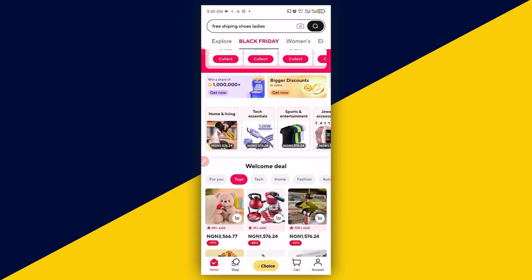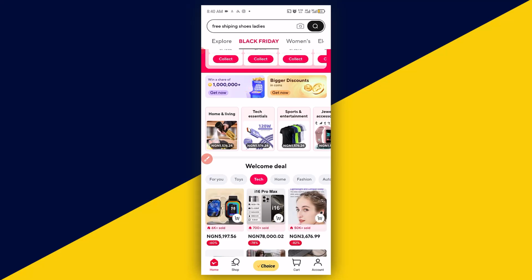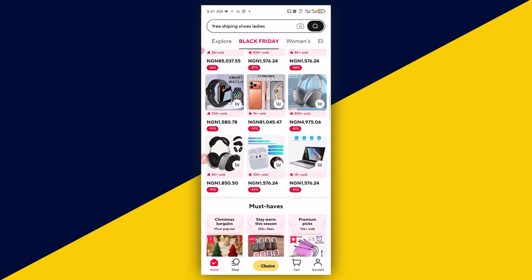Now let's explore the tech section. Go ahead and click on the tech section right here. Under the tech section, you see some of the Black Friday deals in tech. You can scroll down right here. The more you scroll down, the more you see what is happening as far as Black Friday is concerned. So if I'm interested in this particular earphone, I'll click on it and it's going to load up like so.